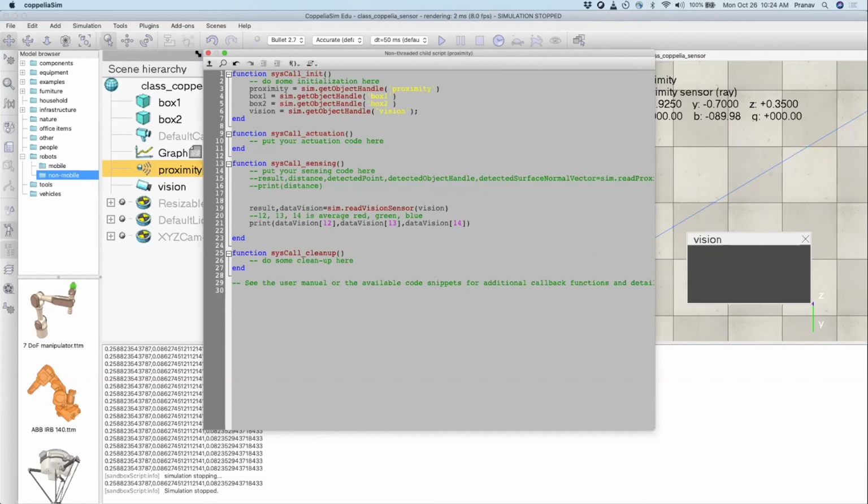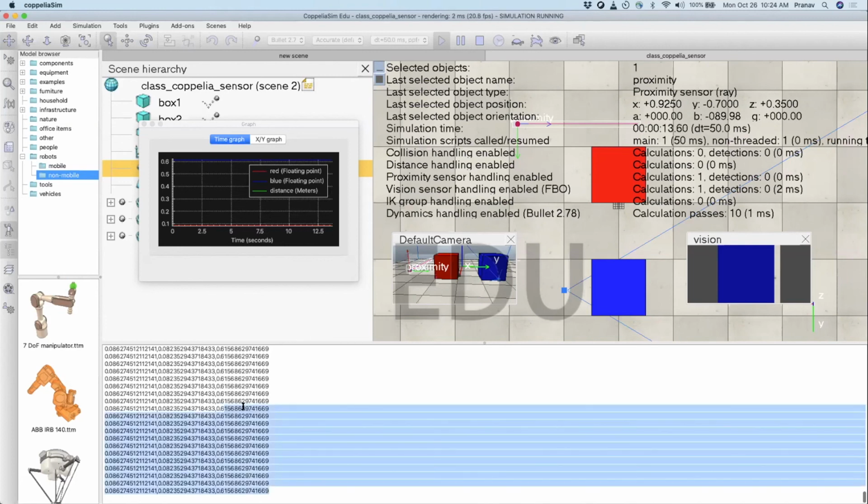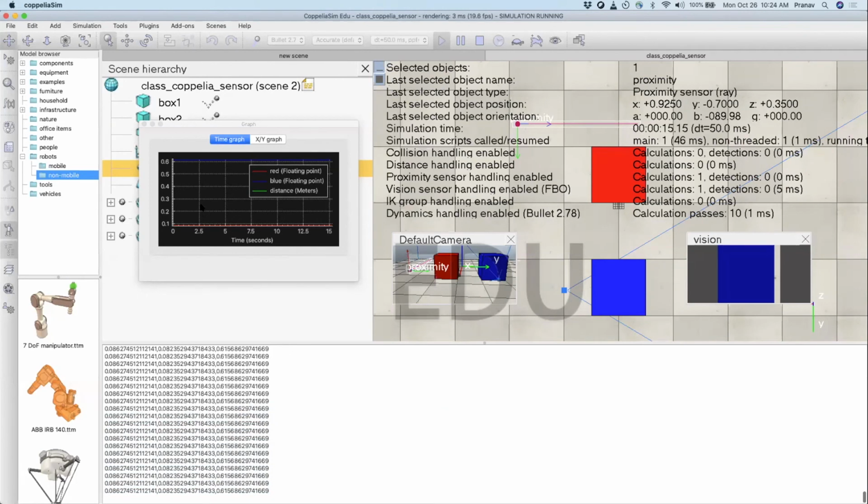Okay, let's see if this works. Okay, there it is, 0.086, and that looks like it's less than 0.1, so that might well be 0.08. The green one is not plotted here, so don't go by this. This is for the proximity sensor, and the last one is 0.61 for the blue. So that looks about right.